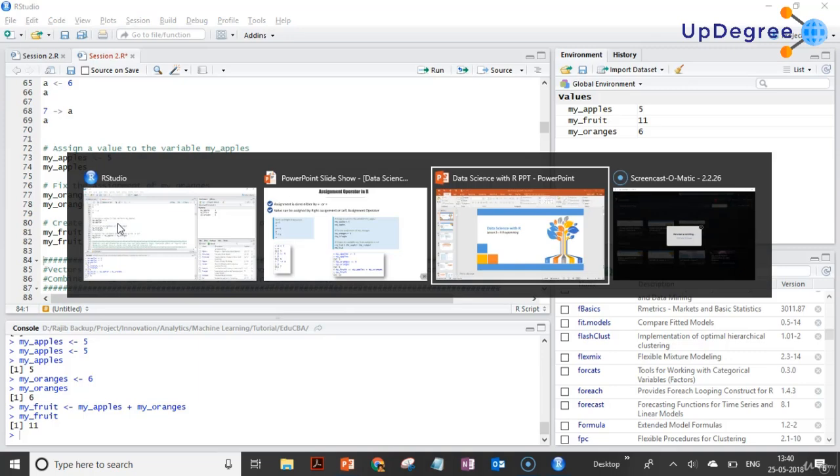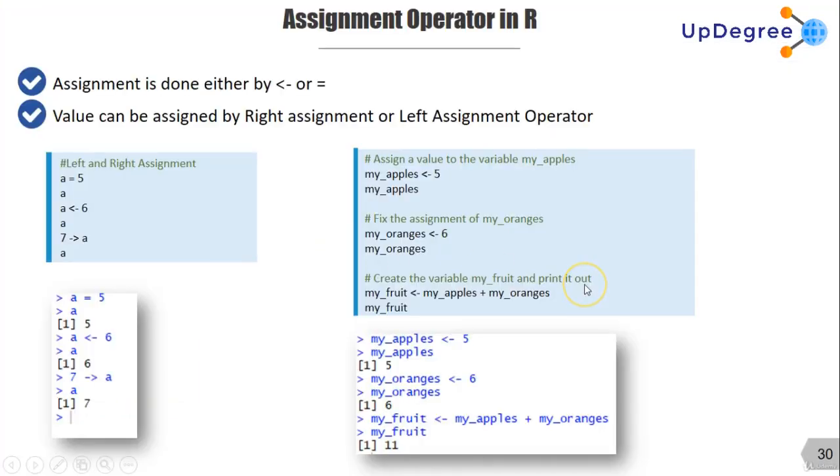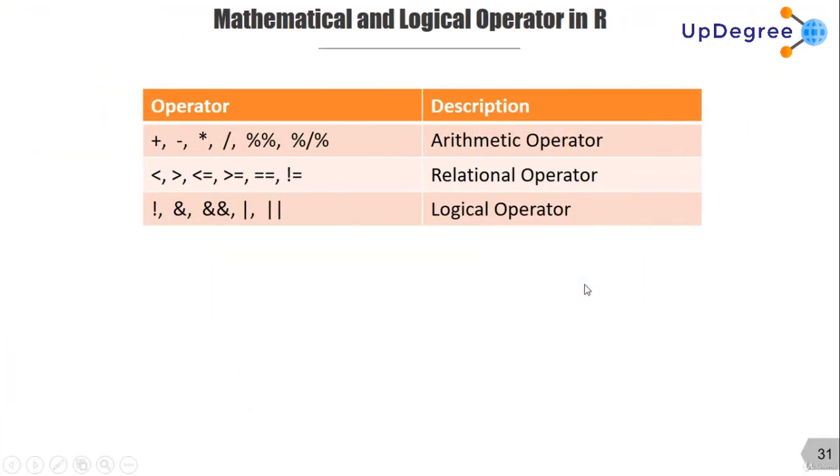Now that was about the assignment operator. Now move to the next one. Now in R we have lot of mathematical and logical operator like in any other languages, and we will be discussing about all of them, like plus, minus, multiplication, division, all those things we will be discussing with an example.